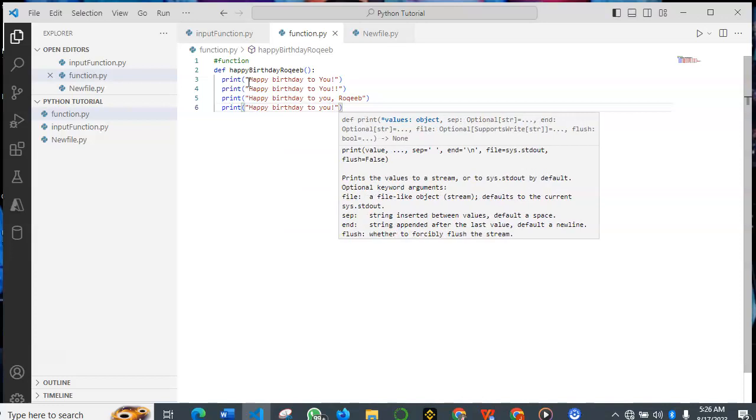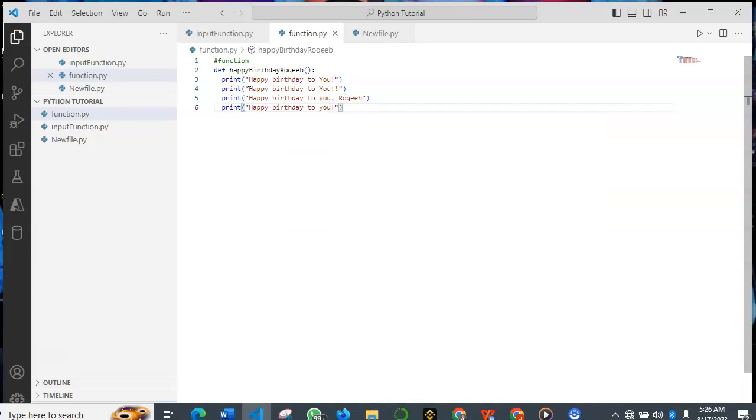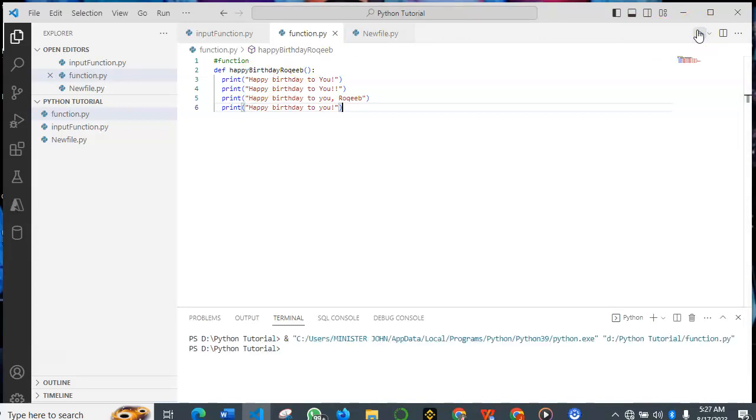Now I've done this. Now happy birthday to you. So I've created a function. Now what I'm going to do is this. Let me click on run. You will see what will happen. Now you can see from here that it is actually running, but this content in my function I'm not displaying.